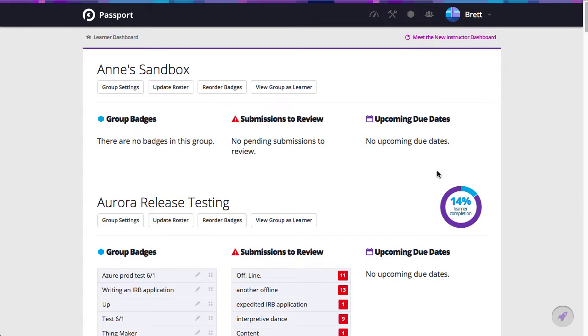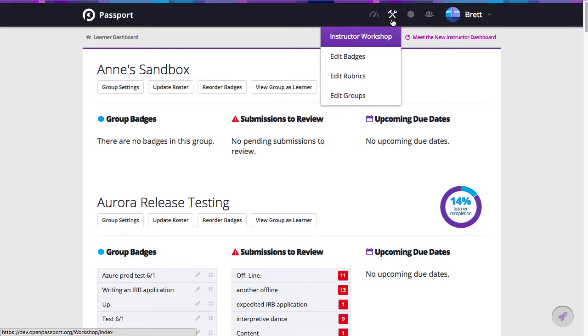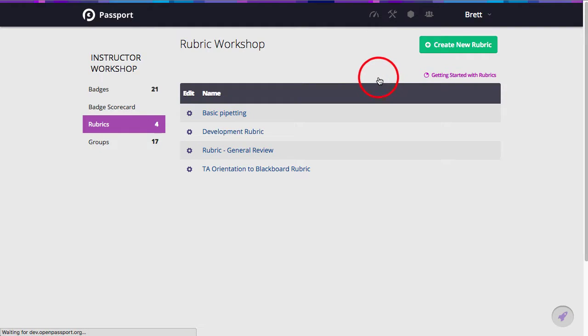In Passport, you may create rubrics to help you score challenge submissions. To create a rubric, first, go to the workshop icon in the upper right-hand corner and click Edit Rubrics. Next, click Create New Rubric in the upper right-hand corner.